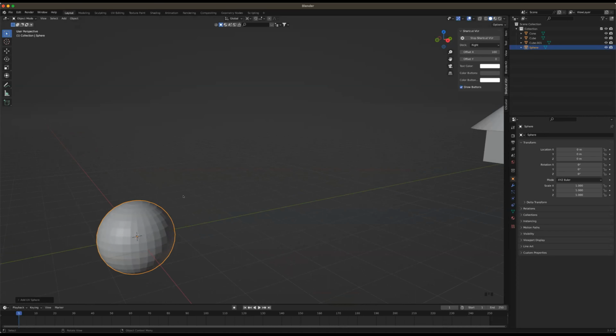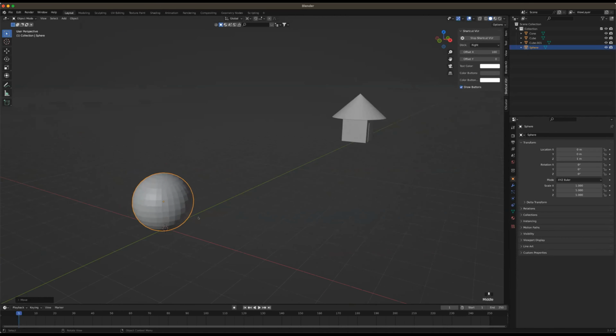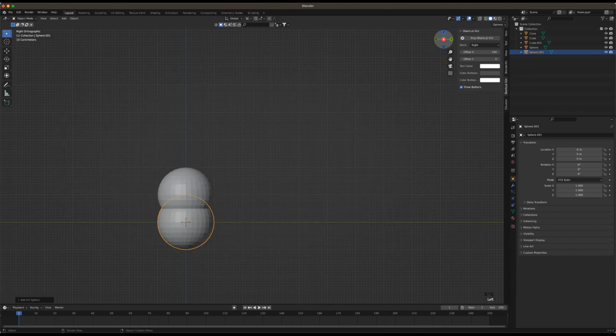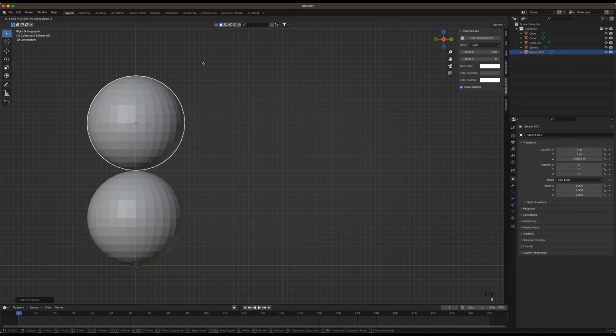We can move this to ground level by pressing G, Z, 1, and you can make sure that here it says 1. Now we can add in a new UV sphere. We can go to the X view here and move this right on top of it.